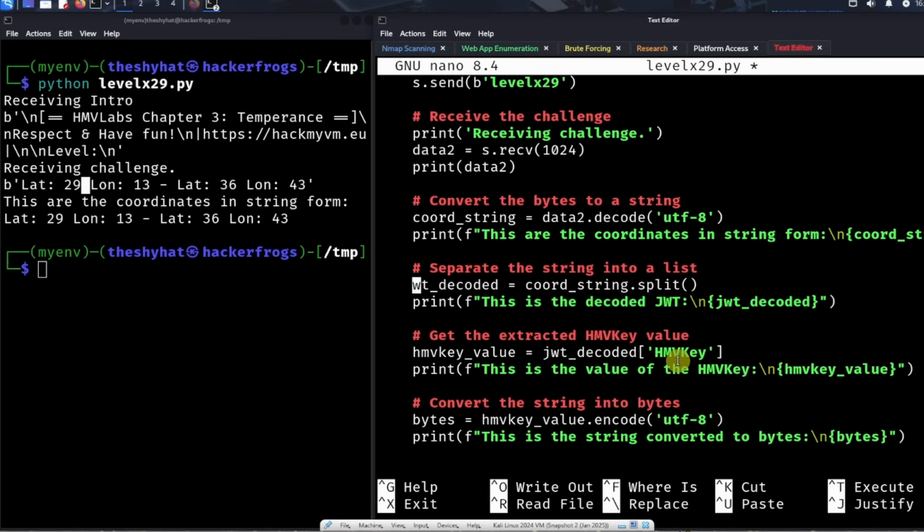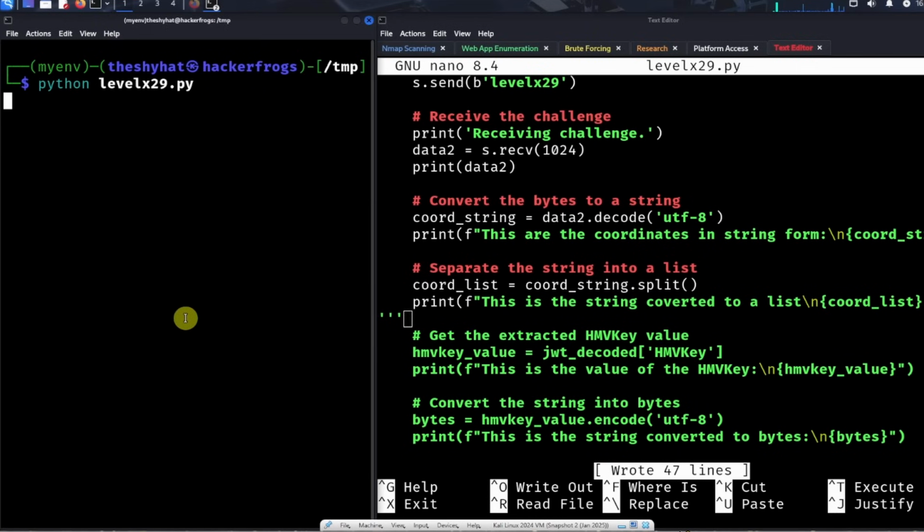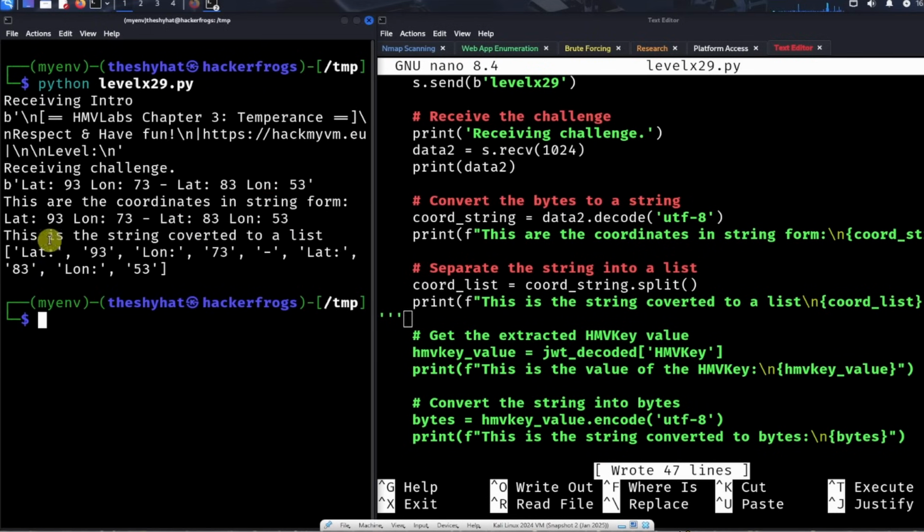Okay, we're just going to call this coord list, and we're going to print it out. So this is the string converted to a list. So this is going to be coord list, print that out, and then we're going to see if this works. If it works, we can continue. Okay, this is the string converted to a list.